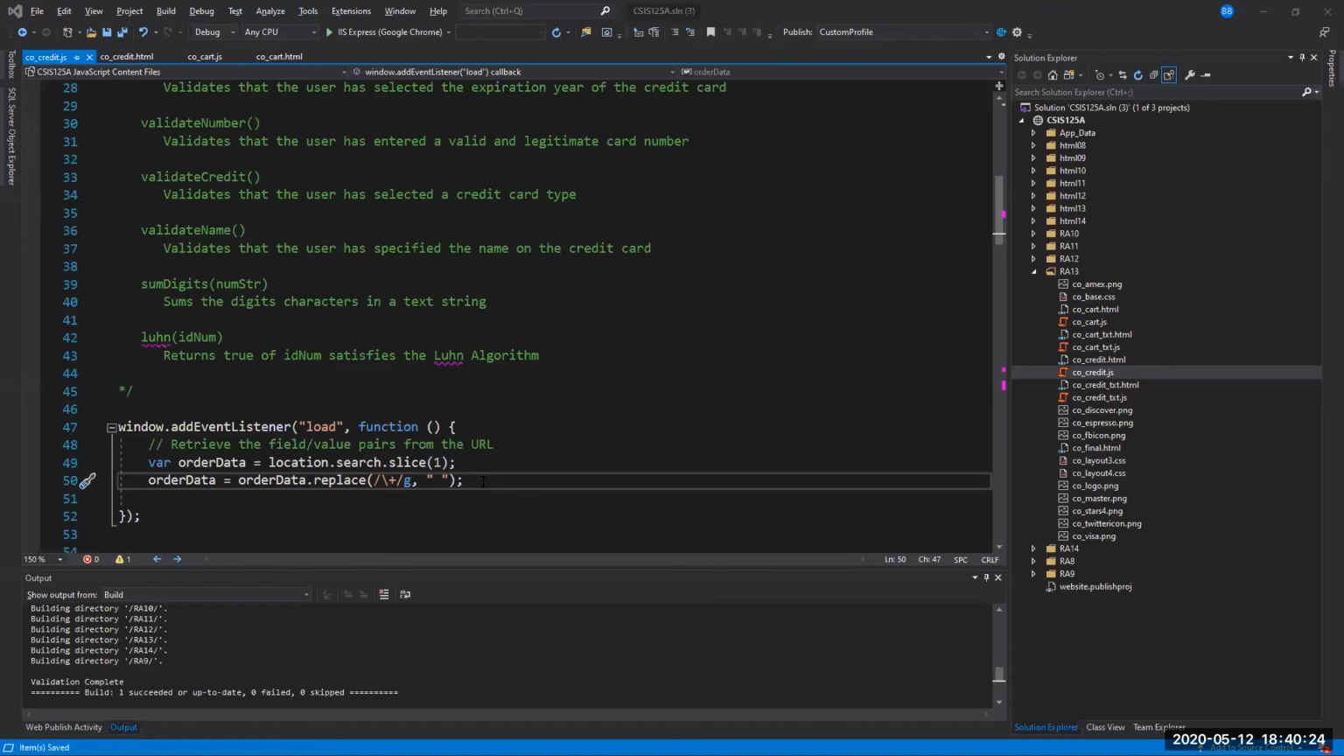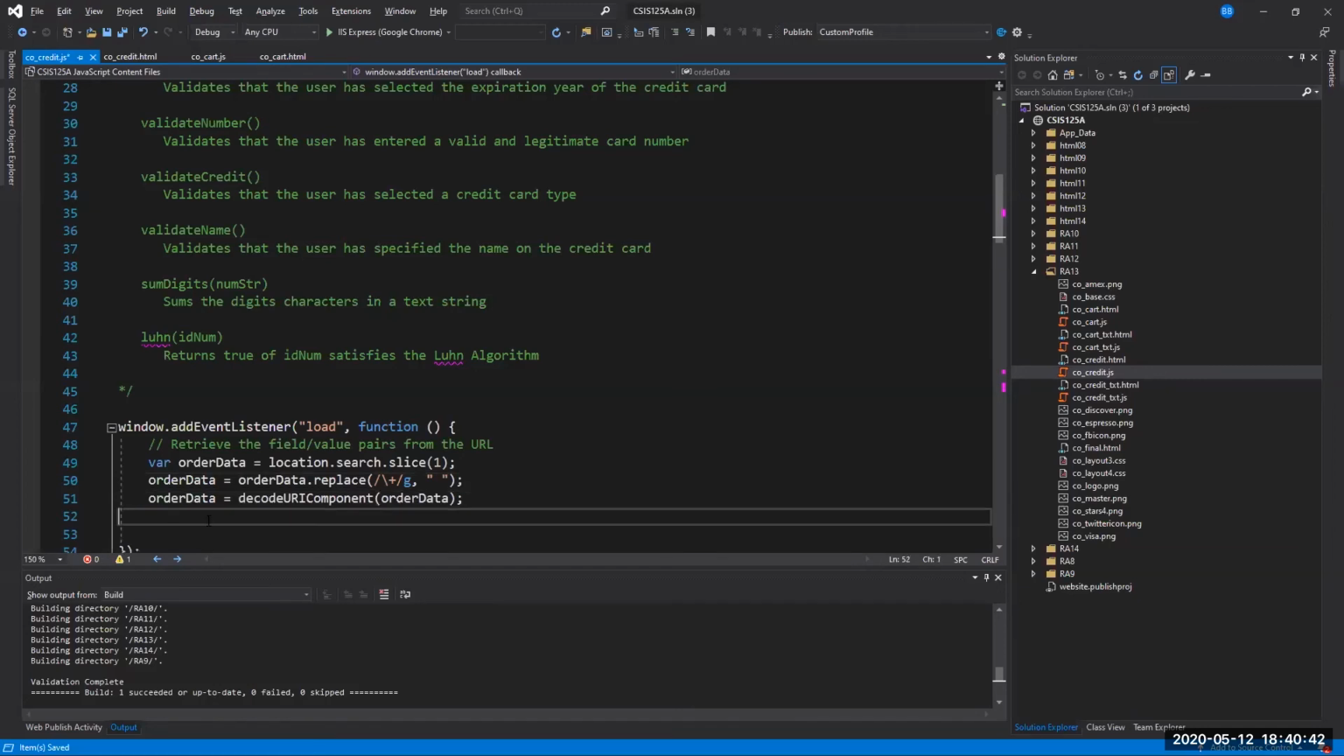Next step is to add the decodeURIComponent on order data. So just basically take order data and reassign it after running that through the function. So just order data equals, and then calling the function decodeURIComponent, which has already been built for us, and passing order data into it. So that'll modify this data using that function, and then assign it back to order data.